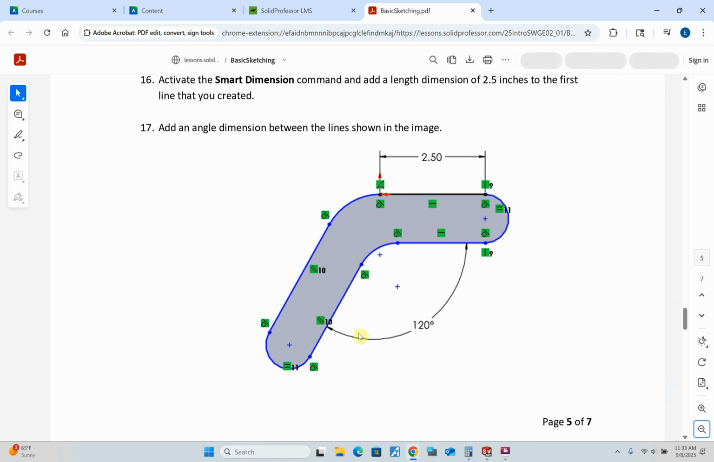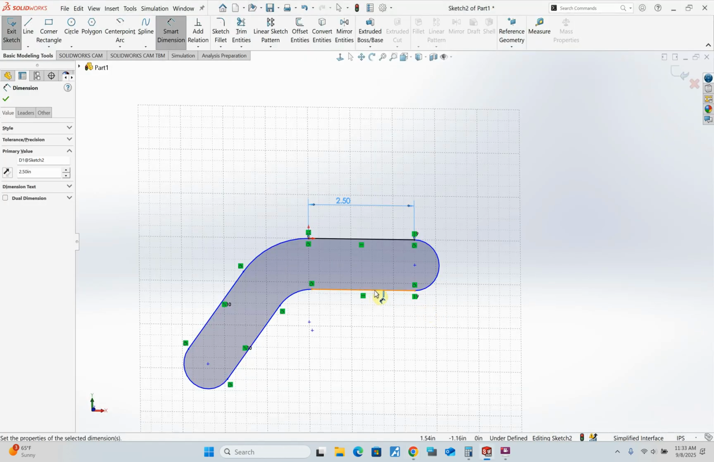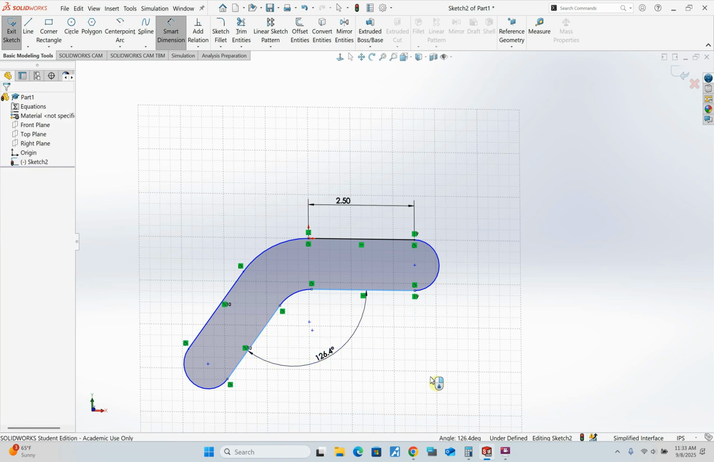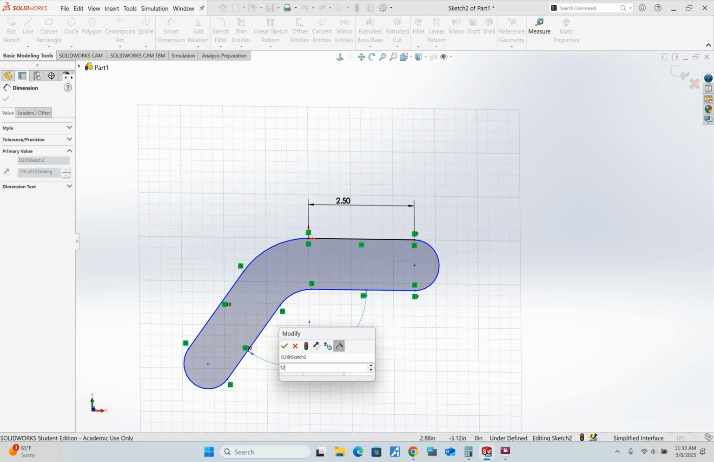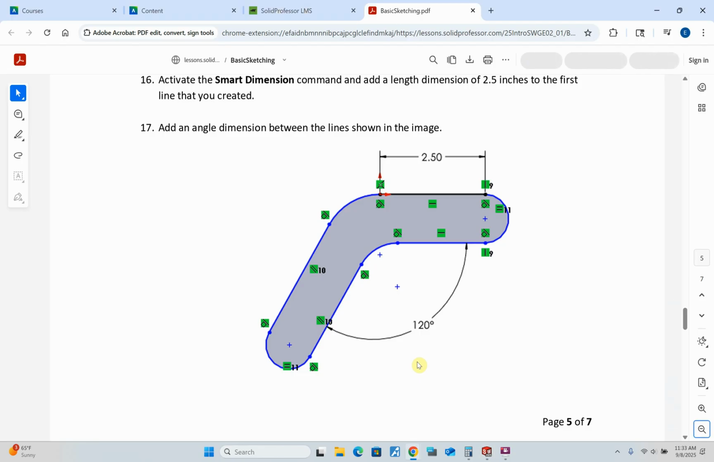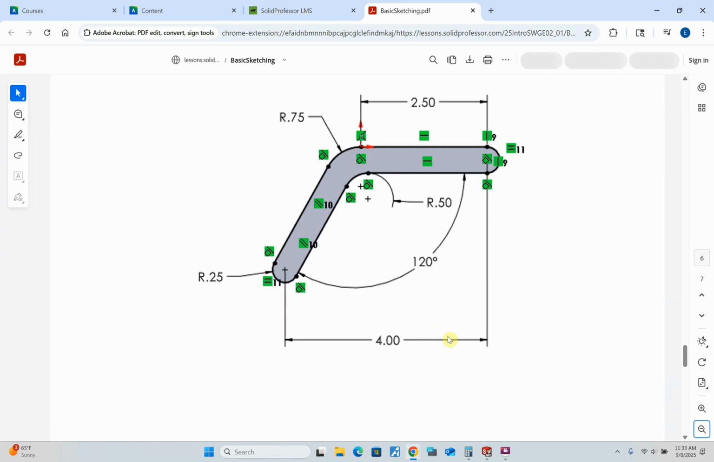Then we want this angle to be 120 degrees. So click this line and then click this line, and we'll pull out an angular dimension. We'll make that 120. Okay. If it does something weird, you may have to redraw it sometimes just to get it to do right. Okay, want to finish these dimensions.